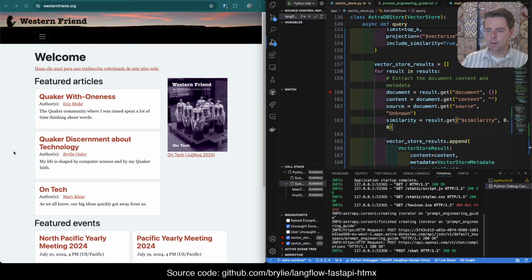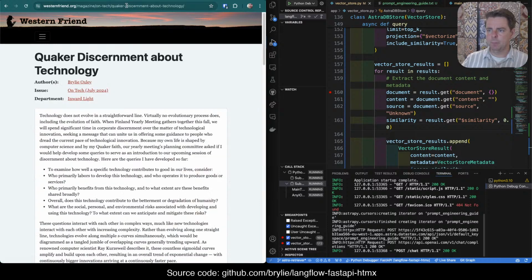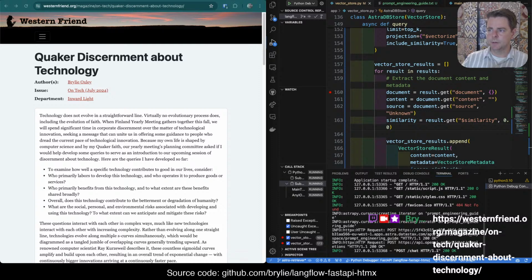Anyway, I wrote this article that was just published in the latest issue of Western Friend magazine about technological discernment. And as a sort of follow-up or an addendum to that article, I want to have a little demonstration of how these technologies work. So if you're interested more about the philosophical reasoning for this project, you can check out that article.